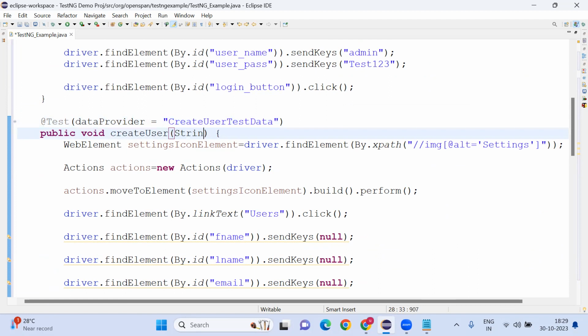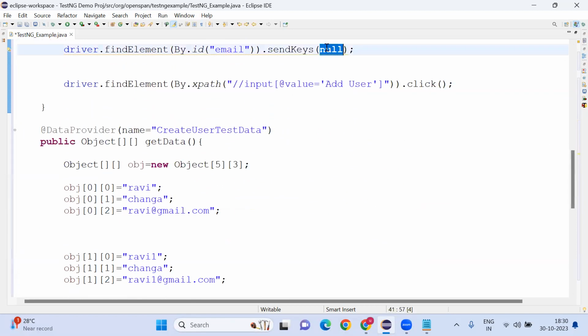Here, how many parameters are we getting? String first name, string last name, string email. 3 arguments we are getting. We need to pass from here to here. Okay.